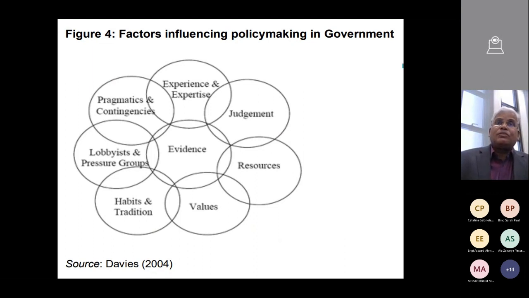These are factors on the periphery, whereas the central factor influencing policy making in public policy making today is evidence. So therefore, now you all realize that evidence-based policy has taken center stage in almost all policy making.